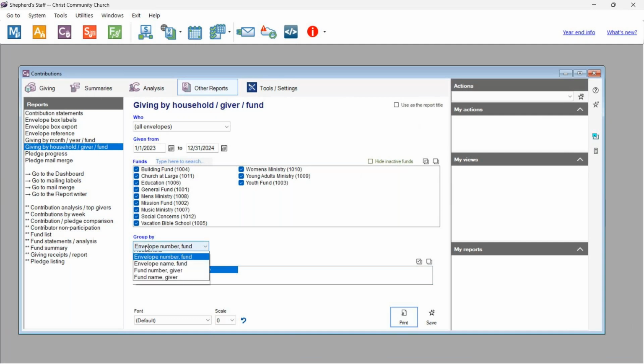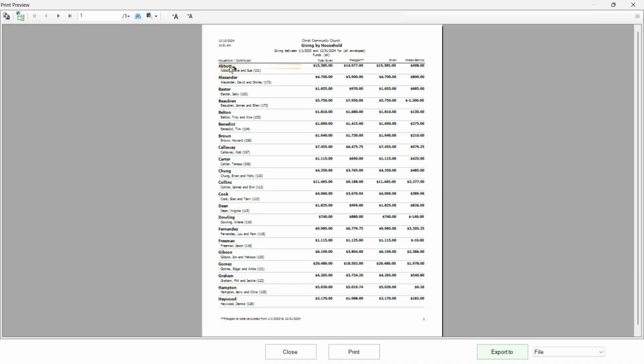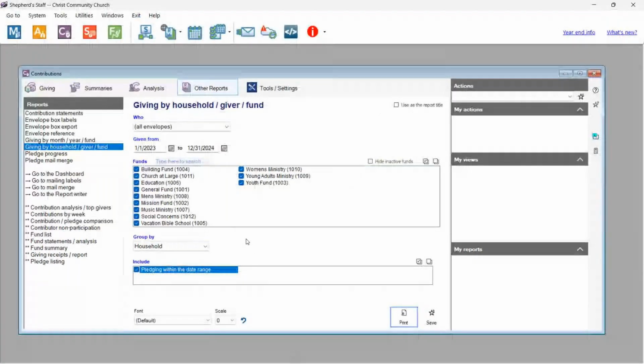And just as the group by, I chose envelope member fund, just because it allows you to see the individual. You can also do household. That one just shows you a grand total for them versus breaking it out like we saw with the envelope fund.